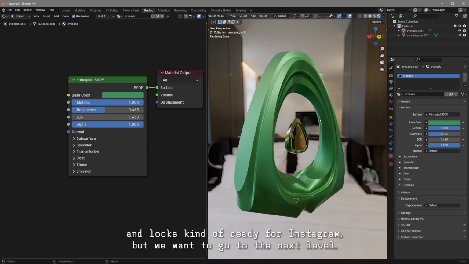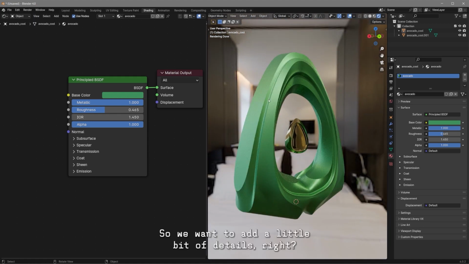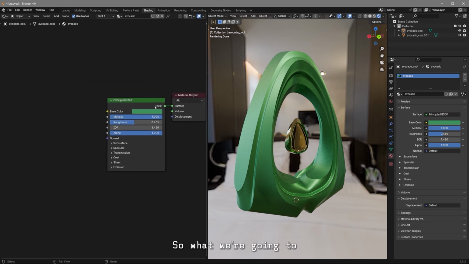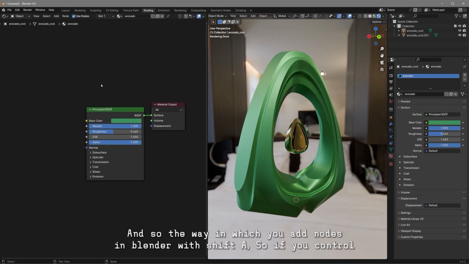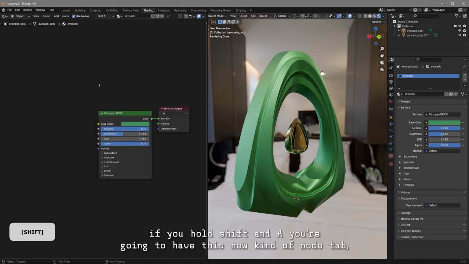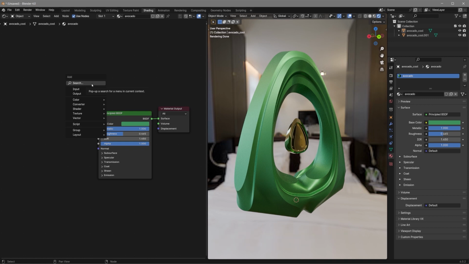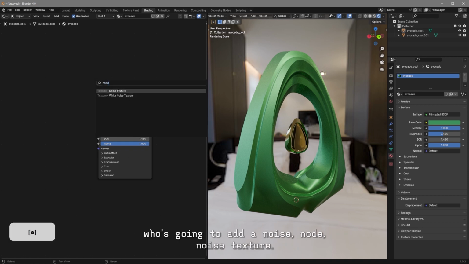Now it looks pretty cool and it looks kind of ready for Instagram, but we want to go to the next level. So we want to add a little bit of details, right? So what we're going to do is start adding more nodes. And the way in which you add nodes in Blender is with Shift A. If you hold Shift and A, you're going to have this new node tab where you can start looking for different nodes that add different things. Instead of going through all these, we're going to search and add a noise texture.